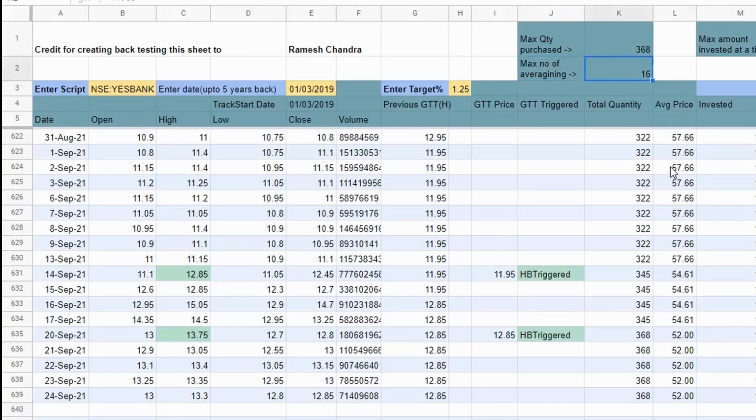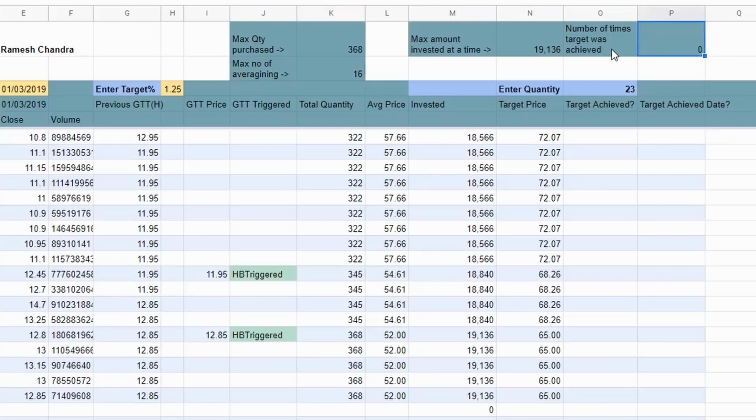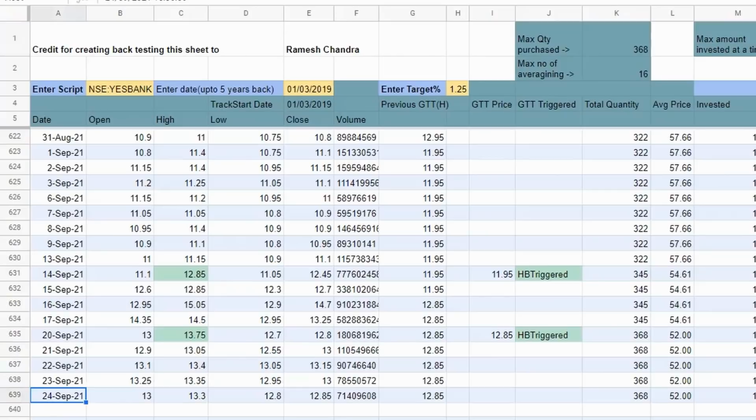You would want to know how many times the averaging was done. How many times was the target achieved, okay, within this time period. So there's no end date, because the end date is the current today's date. As you would see at the end, it is just pulling the last date. So whenever you track it, it will automatically know, okay, you have to pull the data till today. I mean, the last trading day, of course.